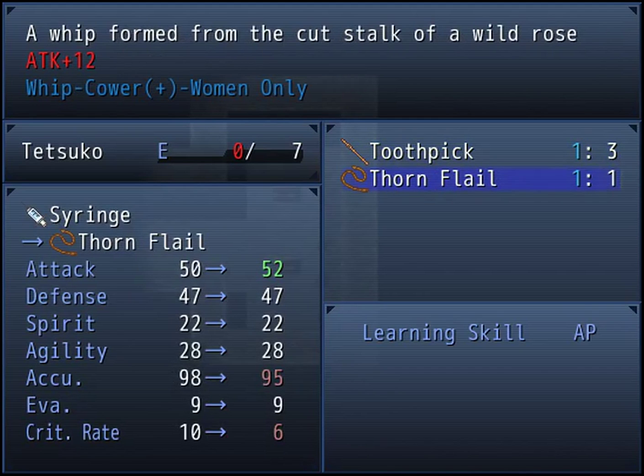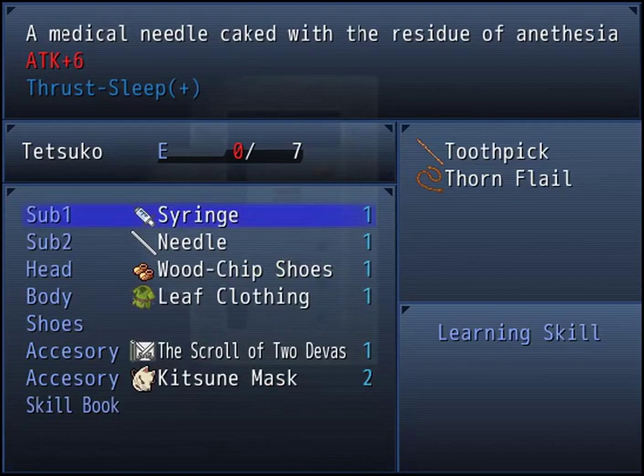Alright, so now as far as the Thorn Flail, this will be the 4th time I'm mentioning this, but if you choose to give it to Tetsuko, although you are gaining +2 in attack, you're also losing 3 in accuracy and 4 in crit rate. And on top of that, you're also losing the ability to sleep opponents. So, in my opinion, not worth it.